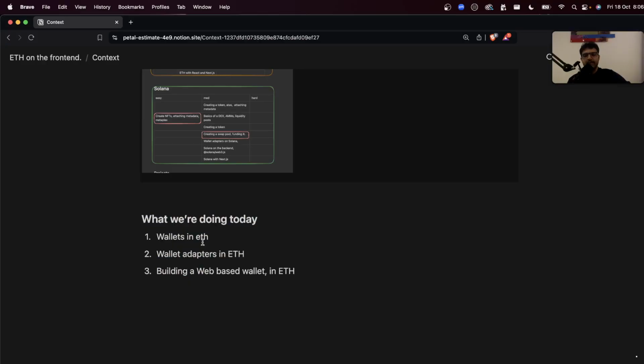So what we're covering is wallets in Ethereum, very simple. Wallet adapters in Ethereum, simple to understand, slightly hard to implement because we have to understand a few other libraries for it. And building a web-based wallet in Ethereum. We won't really be building a web-based wallet in Ethereum. We'll add the functionality that should make it very simple to create a web-based wallet.